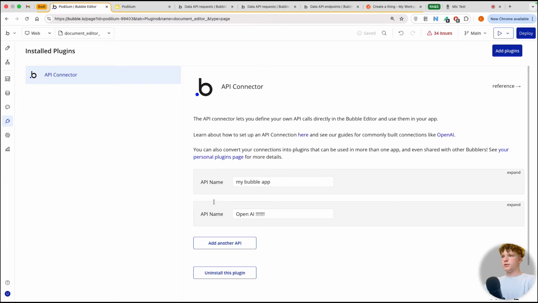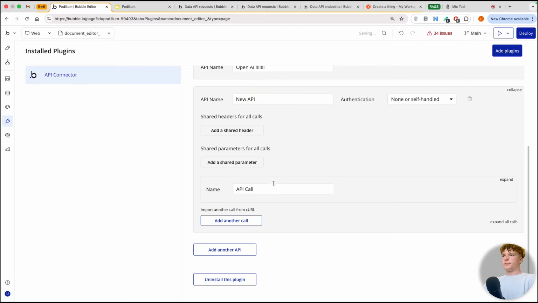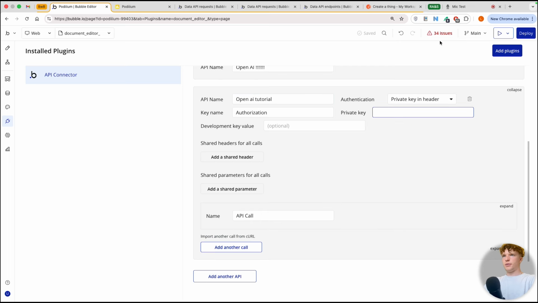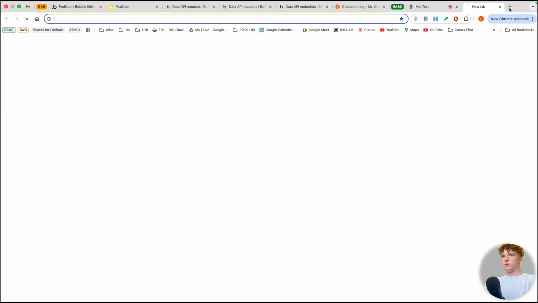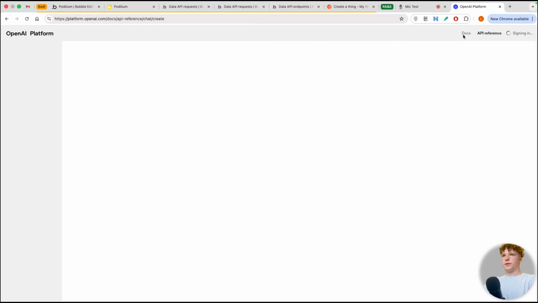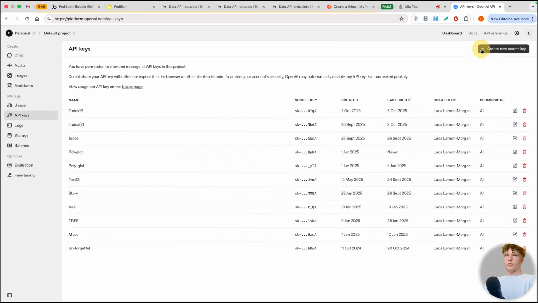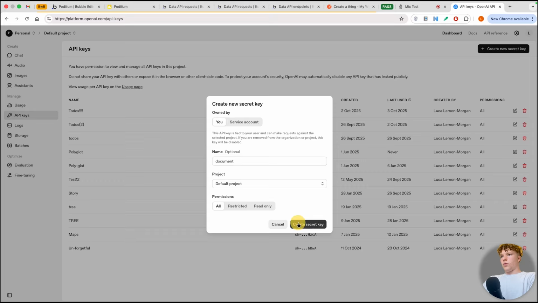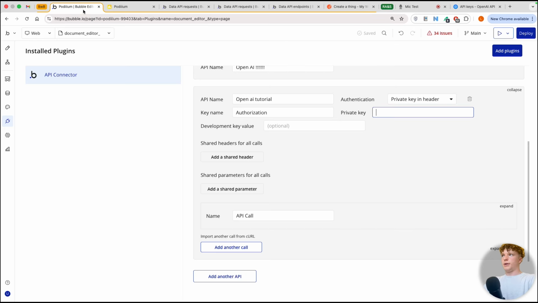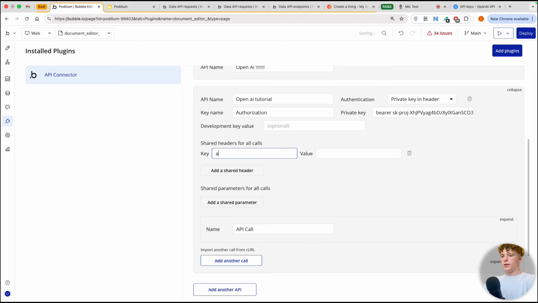So if we go plugins, we will add another API. We'll call this OpenAI private key in header. The private key, we're going to need to go to OpenAI. Going to want to create an account, head over to dashboard, API keys, create API key, create key, copy, go back to the API connector, type in Bearer, space, and then paste in your key here. We want to add a shared header, which is going to be content type, application JSON.